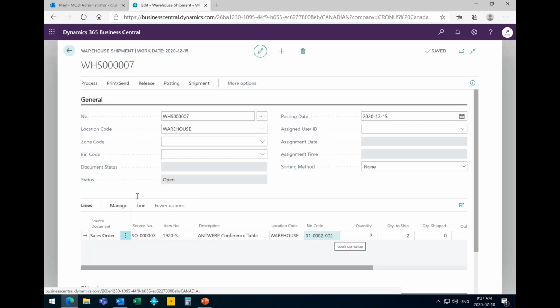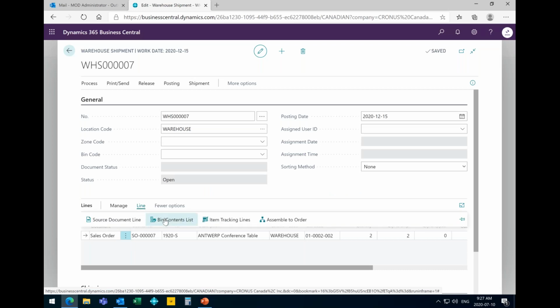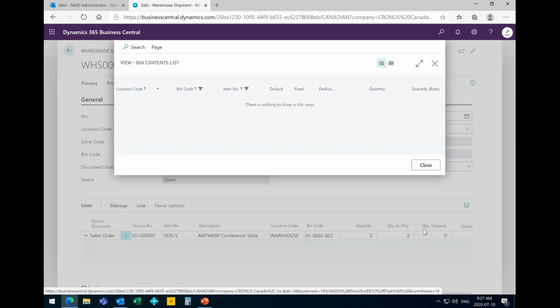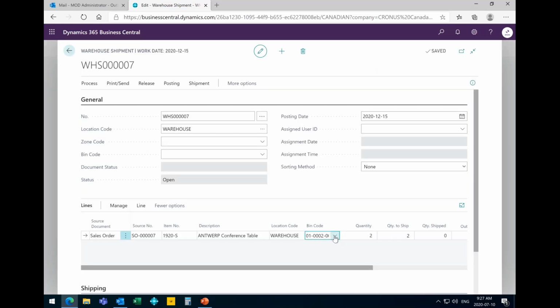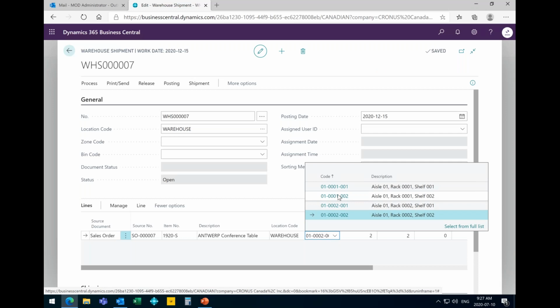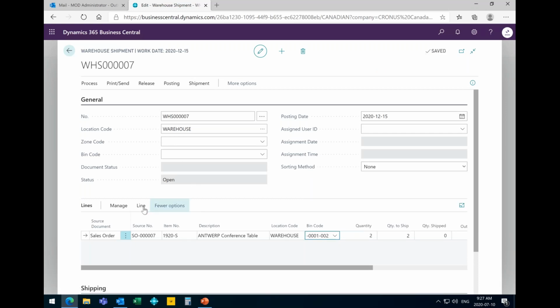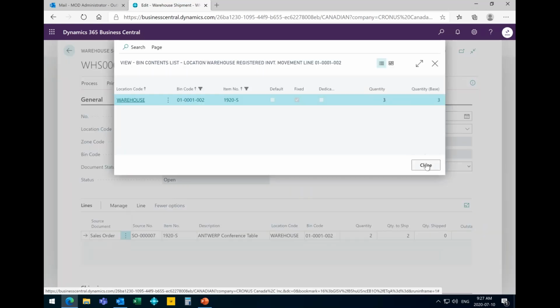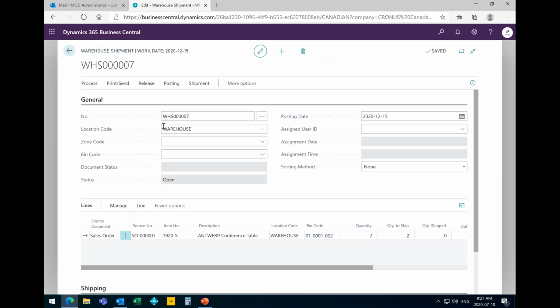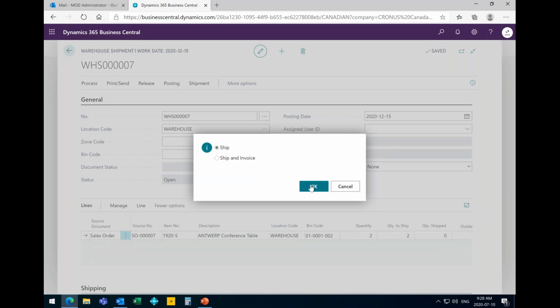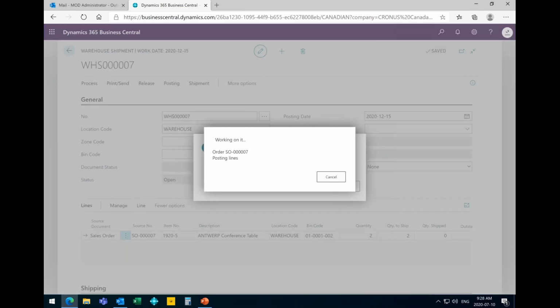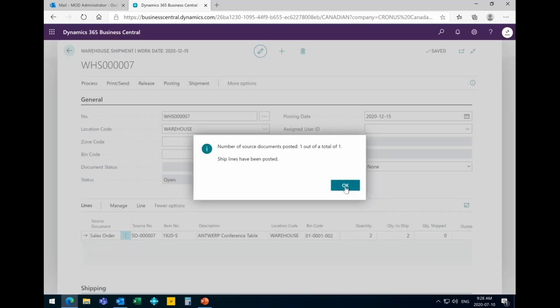That is interesting. Did I not just check that this inventory should be available in here? I guess I selected the wrong one. Yeah, I picked from the wrong shelf. Sorry, my mistake. Posting, post shipment. And now it has been successful.